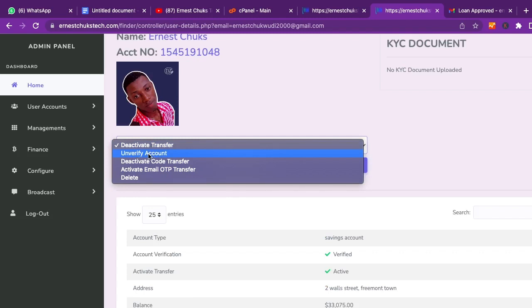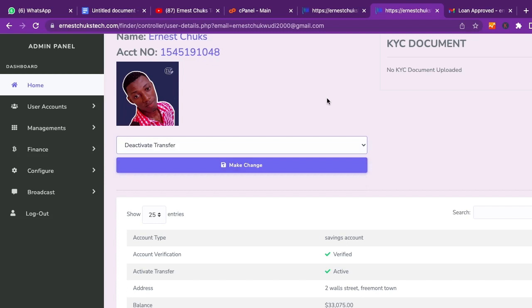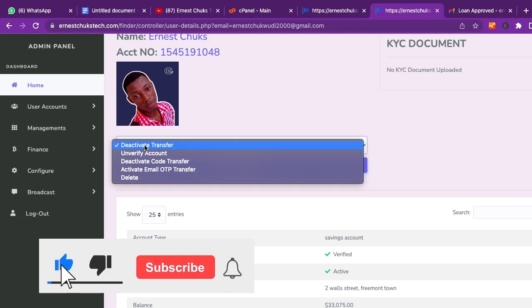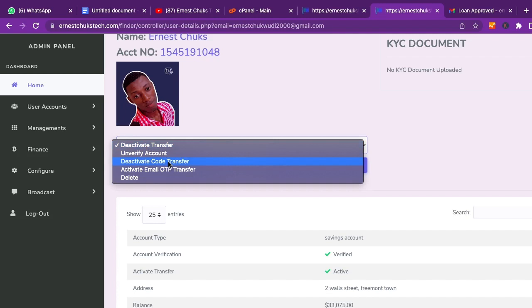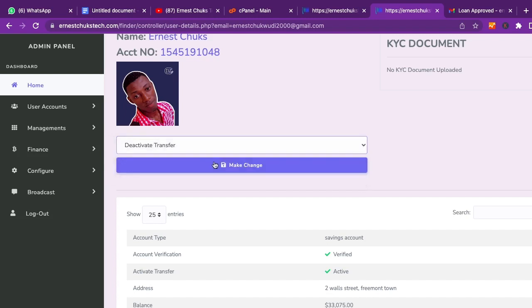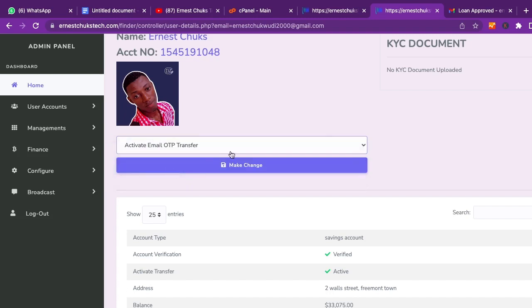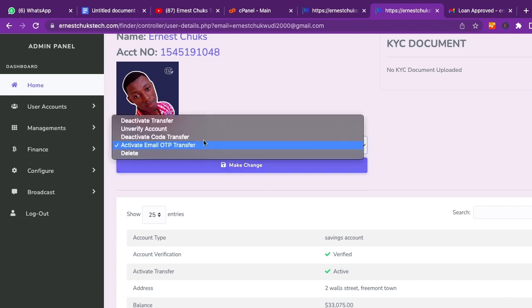So click here and then save changes from here, make changes, and then you're gonna need to activate the COT, the code transfers right here. So click activate code transfers, and also click make changes. The next thing, if you want to receive email OTP while making transfers, you can choose this and you can make changes as well. Okay guys, that's that.